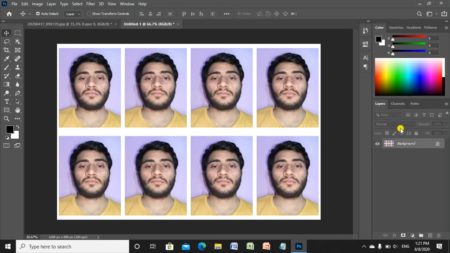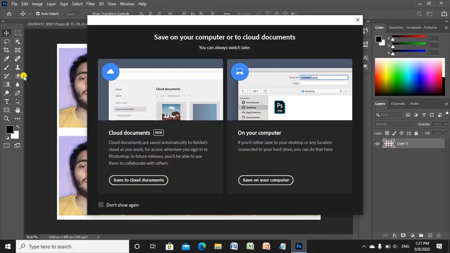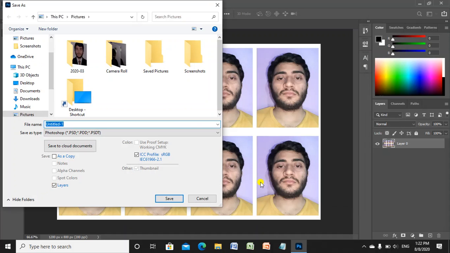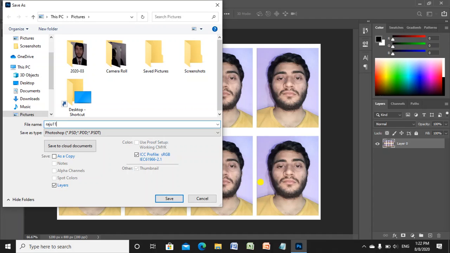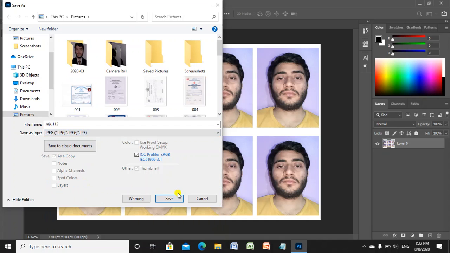After doing this, you can open this from here and then you can go over file and then go to save. Where you want to save, you have to save to your cloud document or on your computer. I will save this on my computer. I will write Raju 112 and I will save in JPG format. Here it is. I will do save.